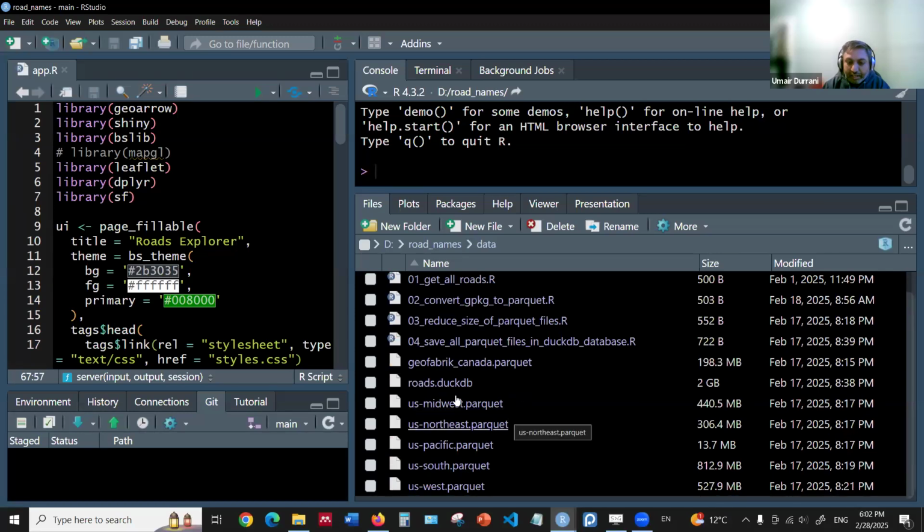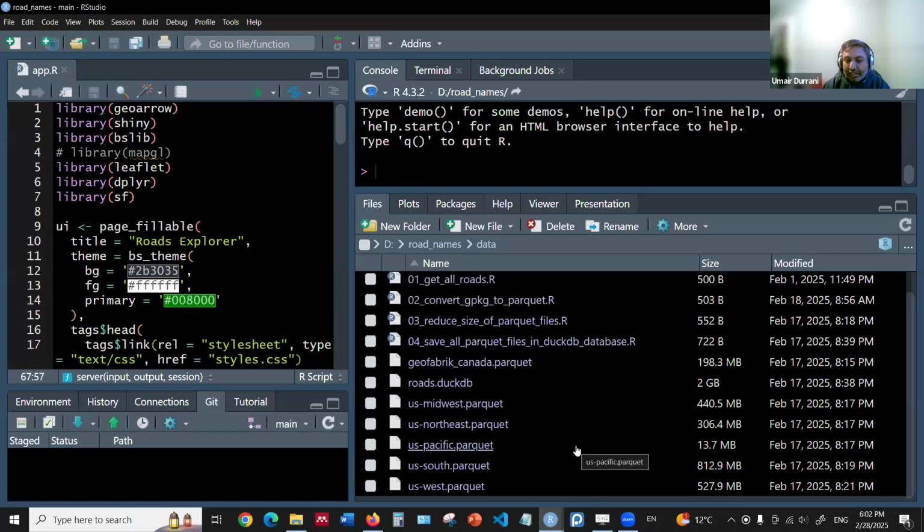You can see that I tried creating a DuckDB database, which is 2 GB in size. Individual Parquet files are larger as well. So I only limited the app for now to the Canada Parquet file. This is also about 200 megabytes, but I believe that this may just work when deployed on Posit Connect Cloud or shinyapps.io. I haven't yet tried it. I'll try it in the next 2 days.